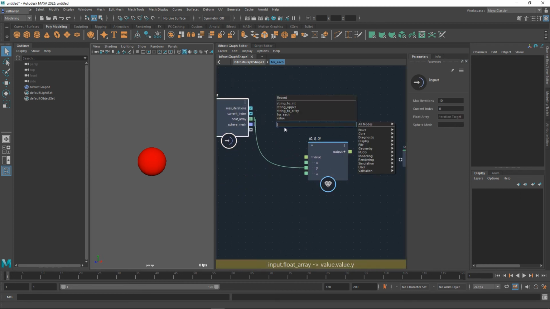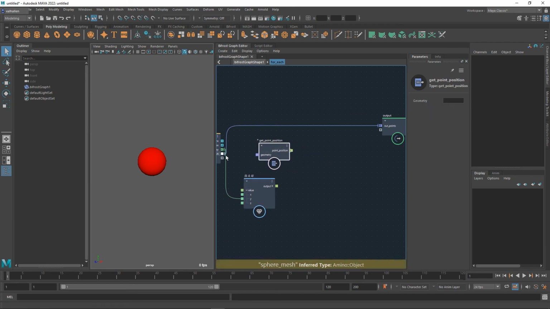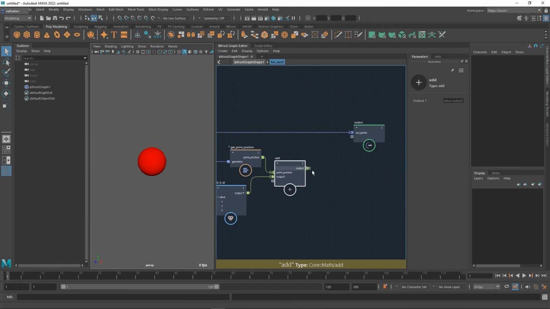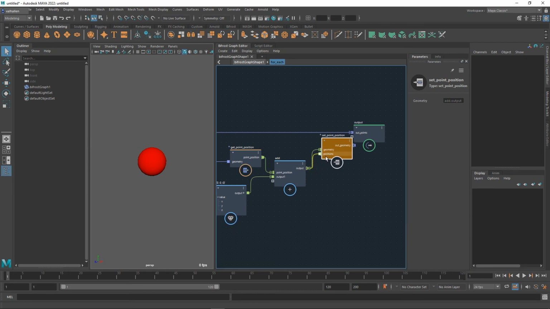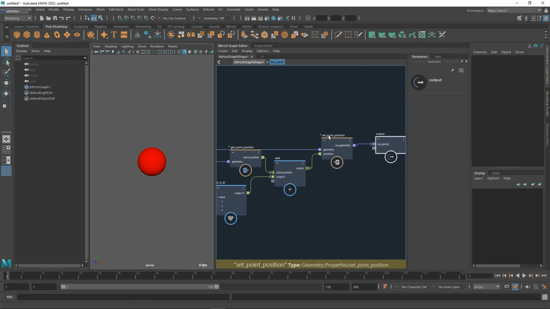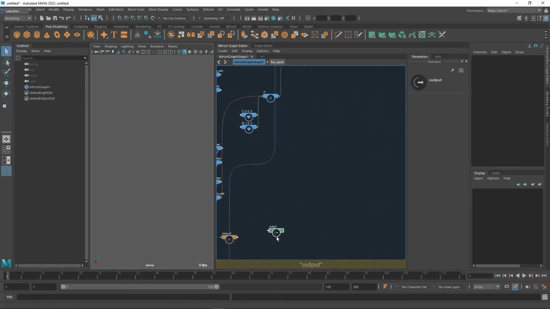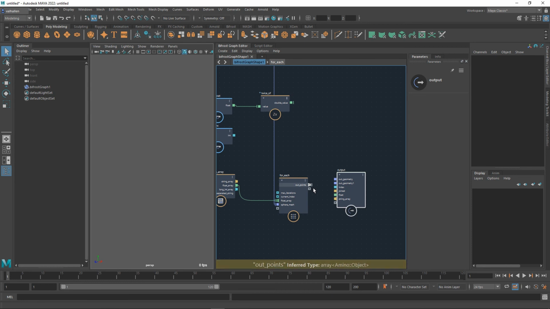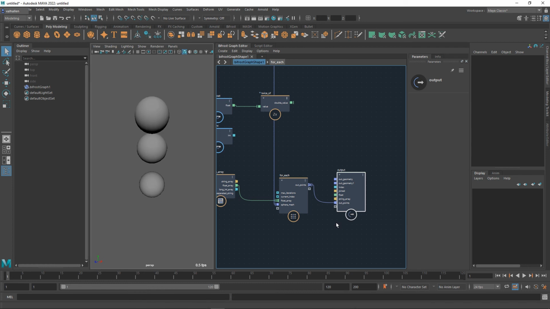Then super quickly, we will get point position from a geometry, and we will add those to it, and we will set point position on our geometry, and we will output that. So now, let's get my output down here, plug that in. Doesn't like that at all. I'll plug that in there instead.